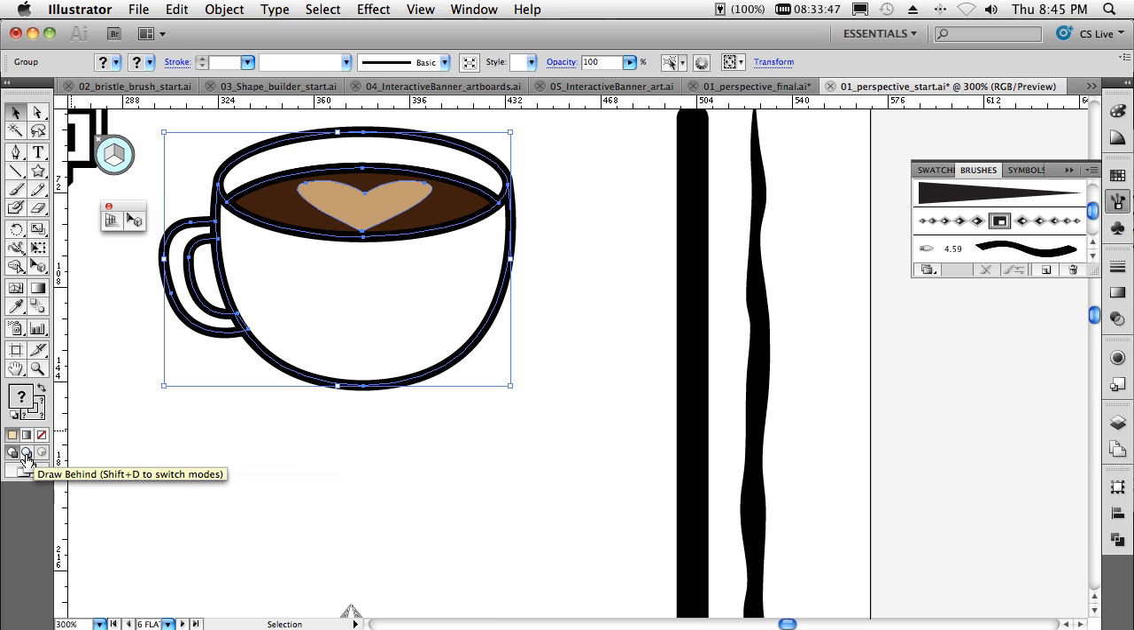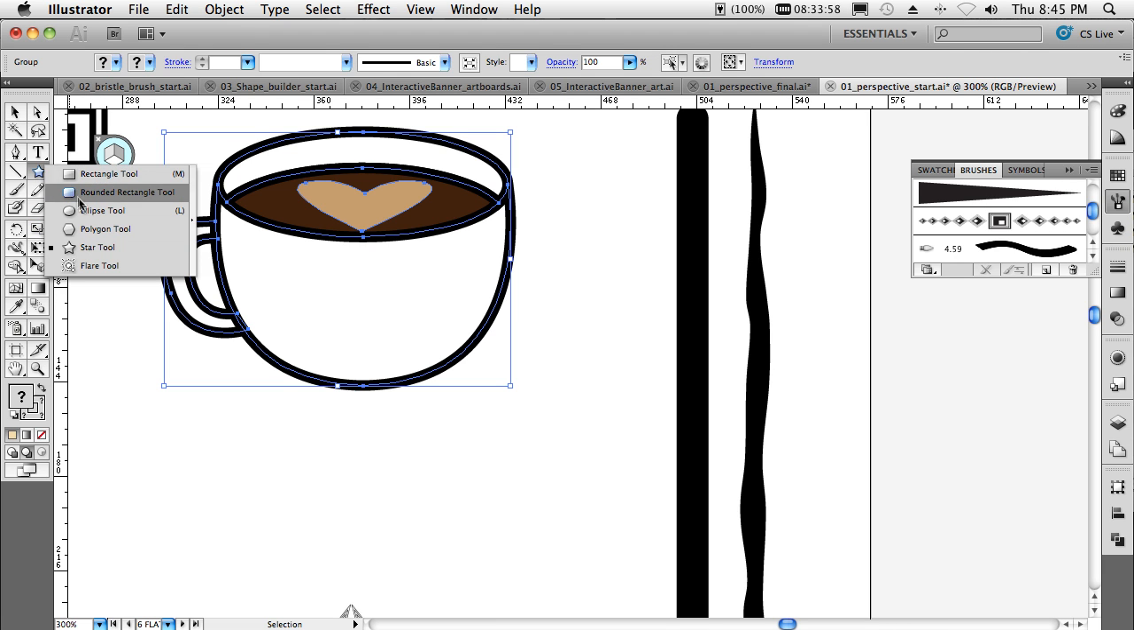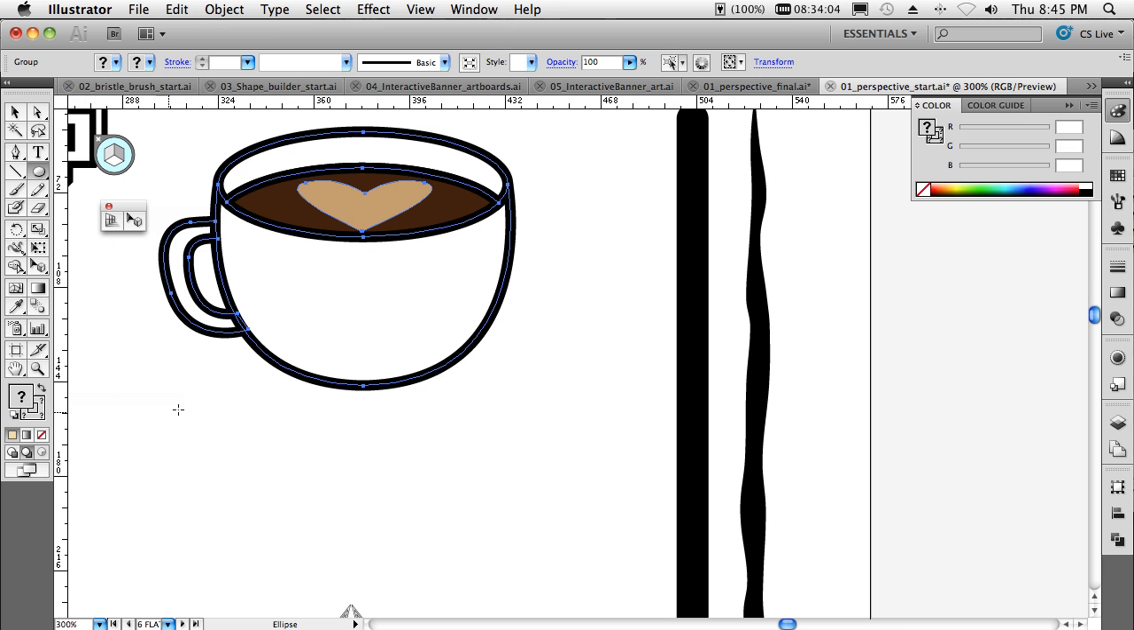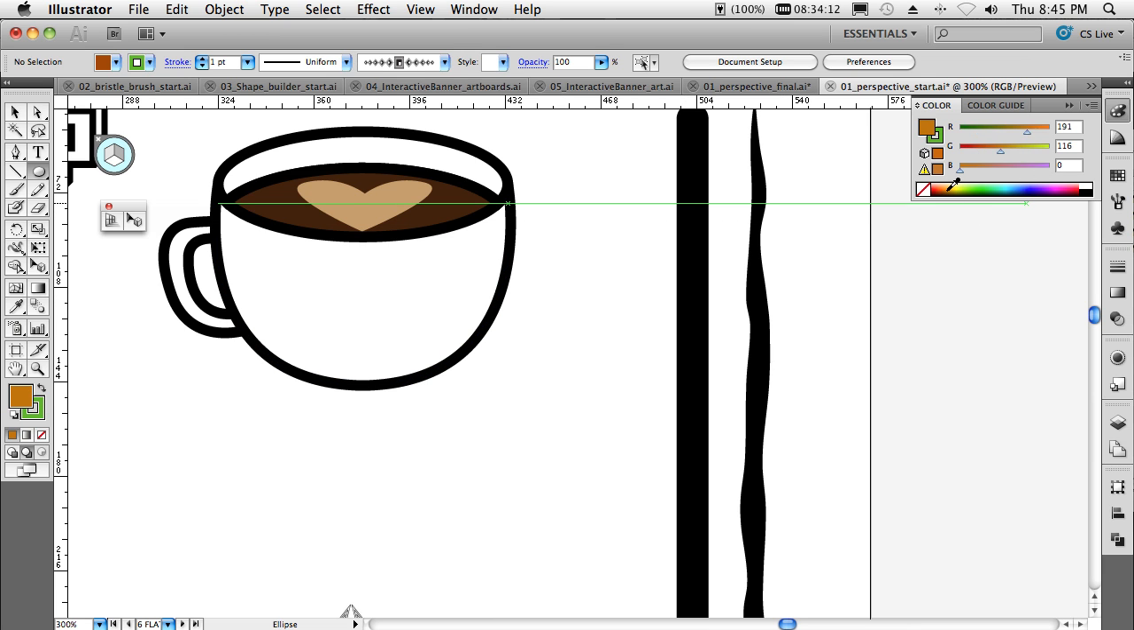I'm going to say draw behind, which means that now anything I draw on that cup will actually go behind it. So we'll simply switch over to our ellipse tool. With the ellipse tool selected, we will choose a fill for that. Actually, let's deselect. With the ellipse tool selected, we'll grab the fill swatch there, and we'll put a nice brown in there, and we'll say that it has no stroke.